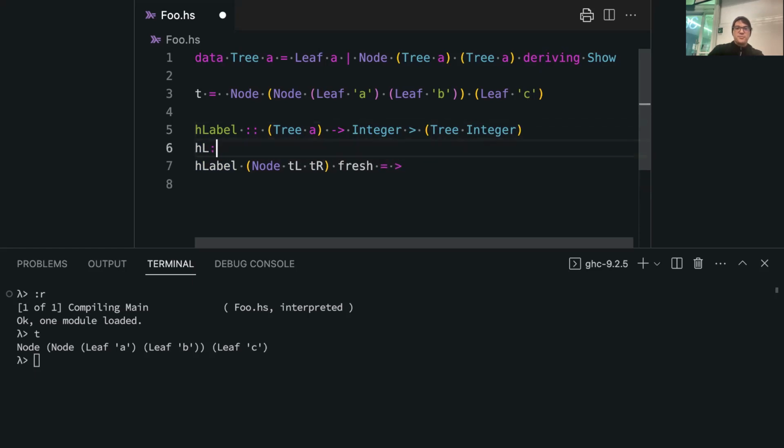The base case is easy. So how do we label a leaf with this fresh integer? Tree of A and integer, that should be like this. Okay, so I'm taking a tree of A and a fresh integer, and I'm going to return a tree of A and the next integer to use. So if we come down here to the base case, yeah.